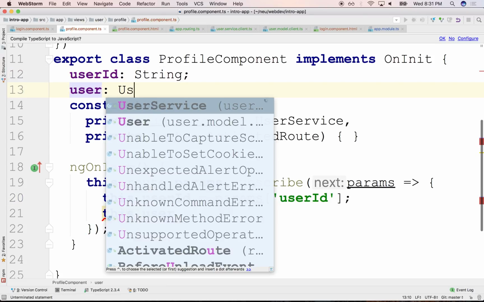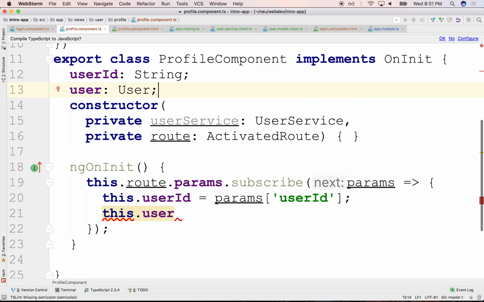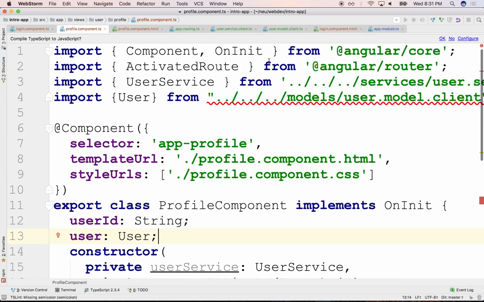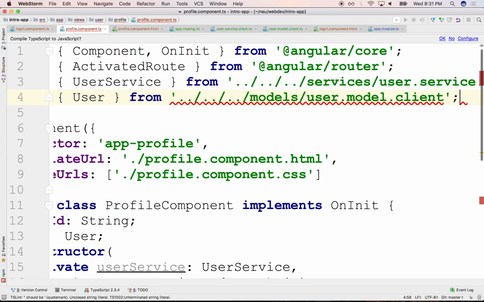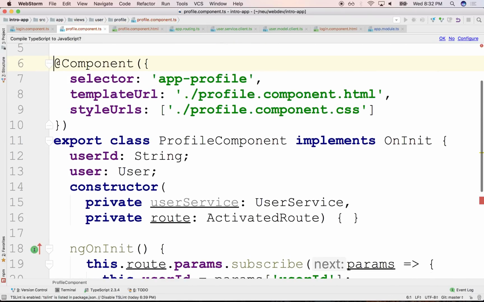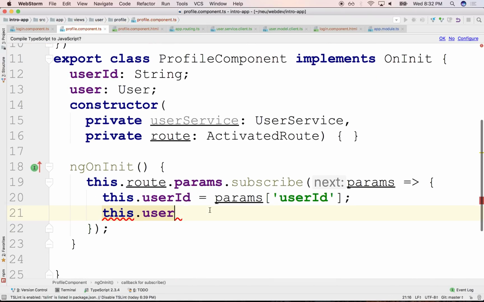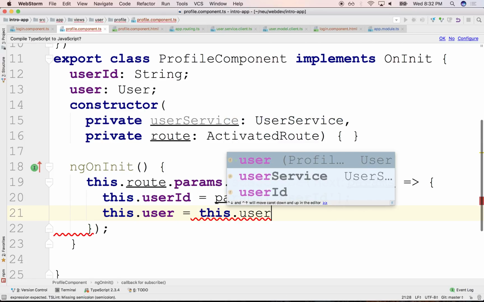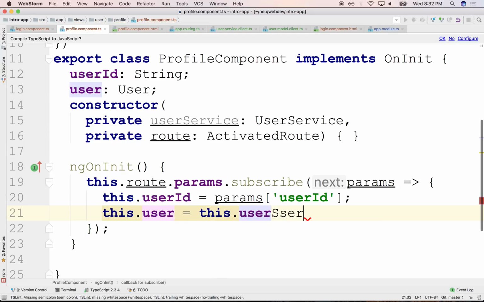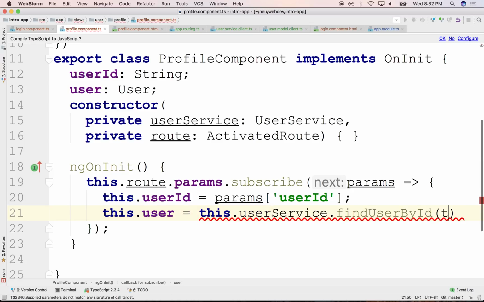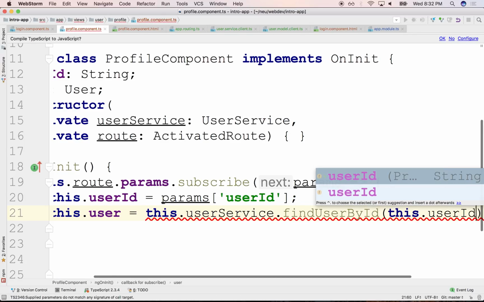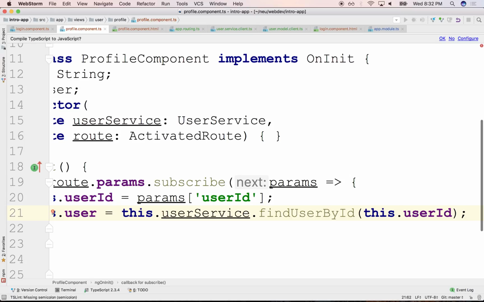So user of type User. And do we have a user? It just imported it for me. It imported it directly because I had a dependency. Very good. Okay, I have user. There it is. We can import it and say use the user service to find me a user by its ID, and I'm going to pass it this user ID. Yes? Okay?